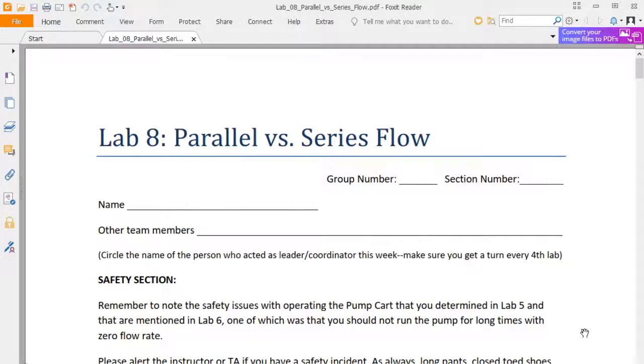Okay, this is lab number 8, parallel versus series flow. In this lab we're going to adjust a valve that will change the flow rate split between a main pipe and a bypass pipe. And we're going to look at pressure drops and flow rates when we change the position of a valve.